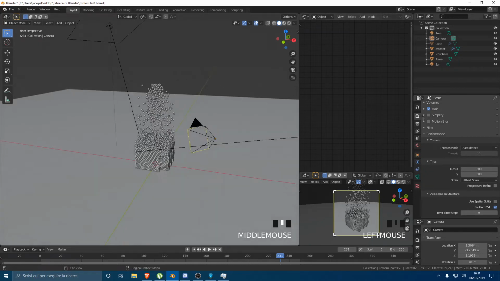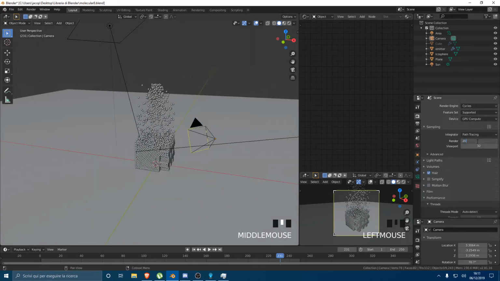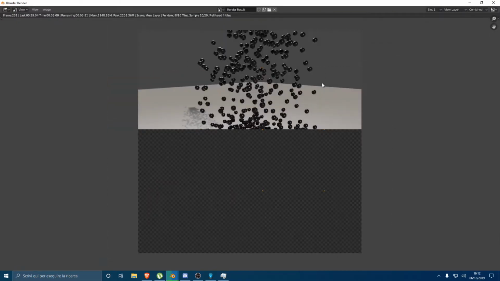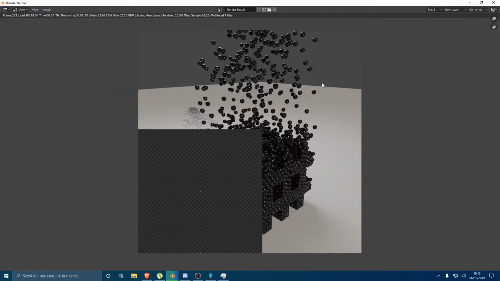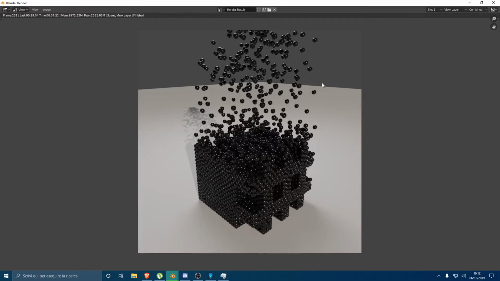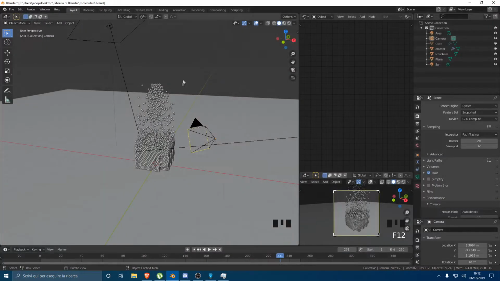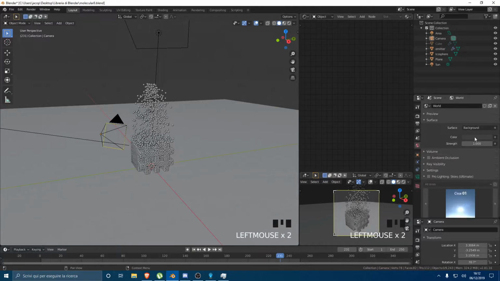So we can render really low samples and notice no differences. Before it took 29 seconds, and with the optimized render times it took only 8 seconds. That's really good. Okay, so what are we gonna do?